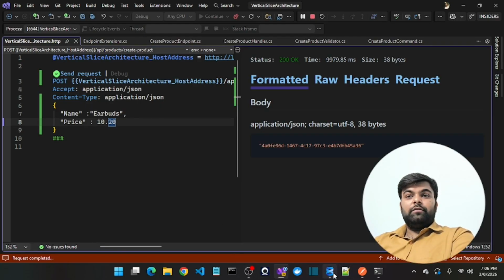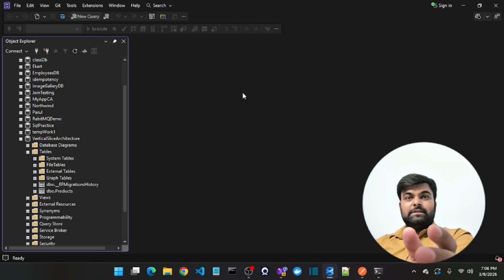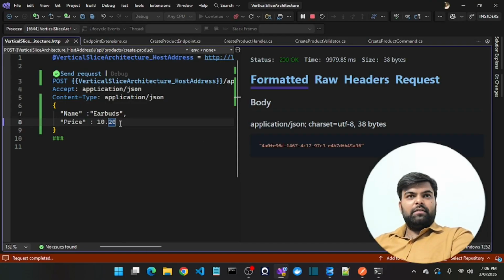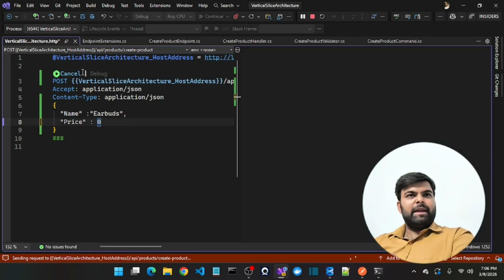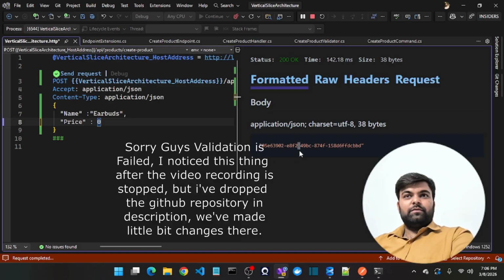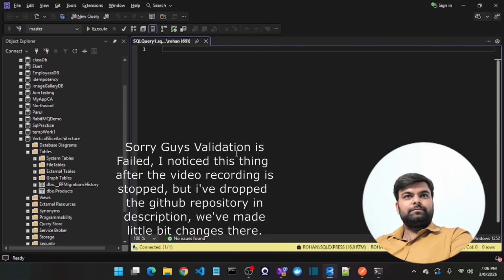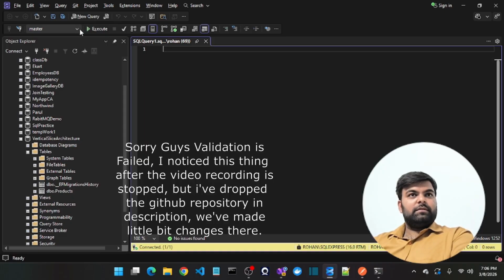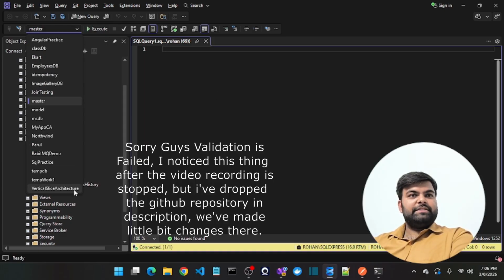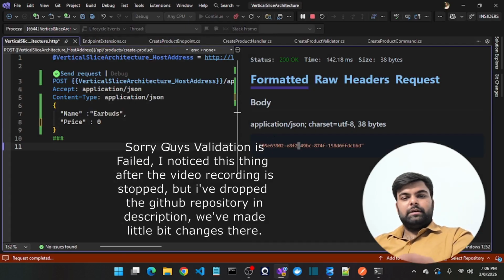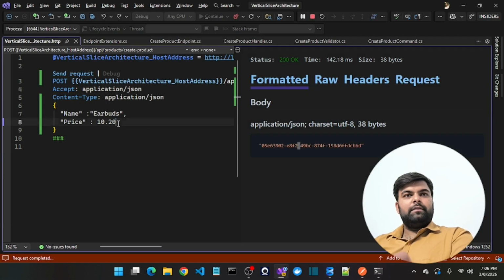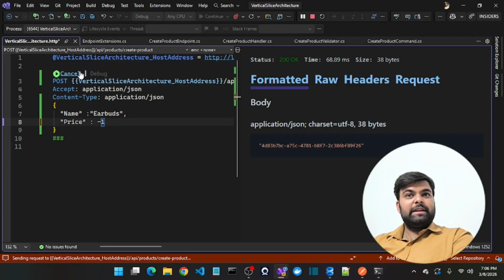Whenever you check the products, is the product working or not? Before that, we will initialize here. Let's send the 0. Okay, so vertical slice architecture is also the 1020. Okay, or -1. If I send the -1.